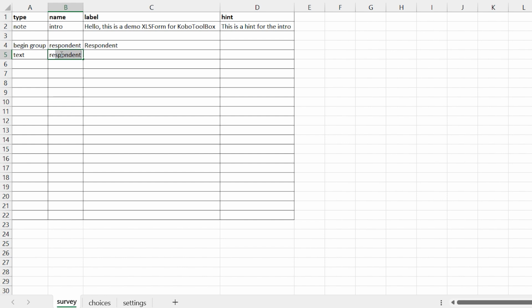Then you give this a variable name. I'll say respondent, in short, respondent name. Then the label is what you want to read out. So we say, what is your name? If you want, you can provide a hint. Let's say, ask the respondent's name.